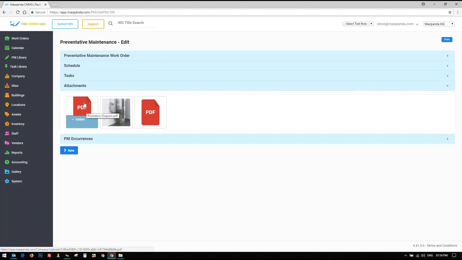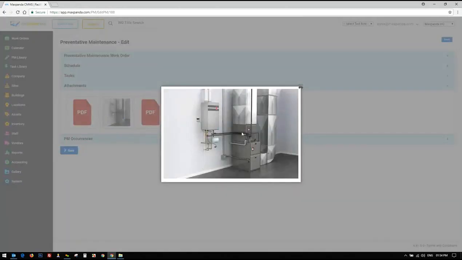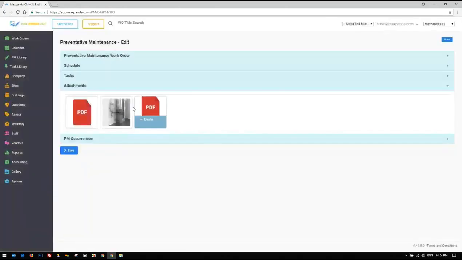Now, attachments, you can upload different attachments to the PM itself. I have a procedure diagram. This is like a 6 meg file that will help my staff and vendor understand what to do with this piece of equipment. I also have a safety checklist for insurance purposes.